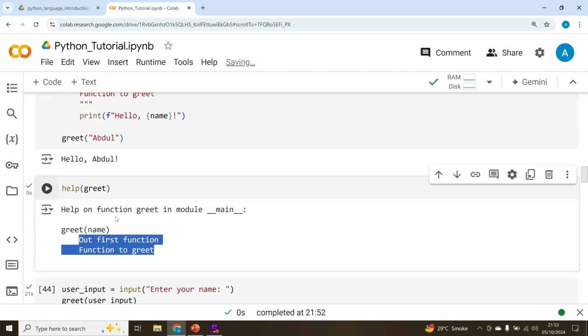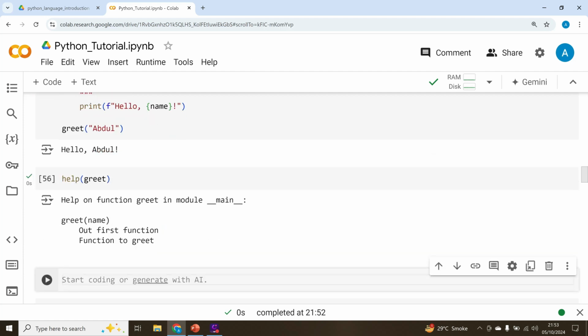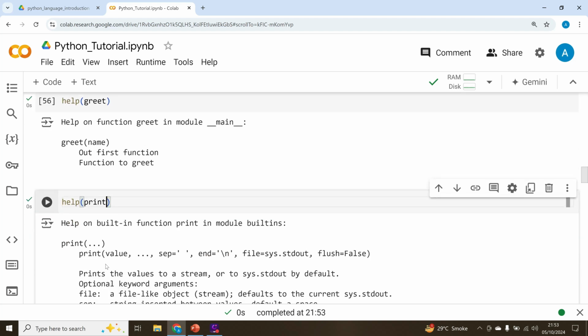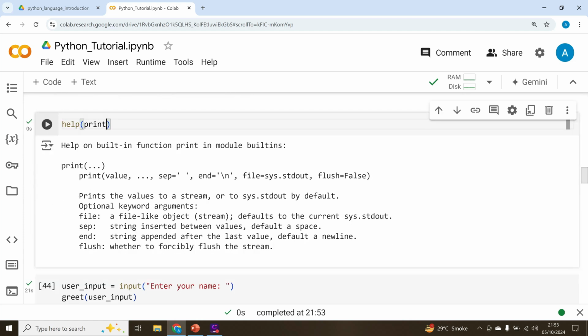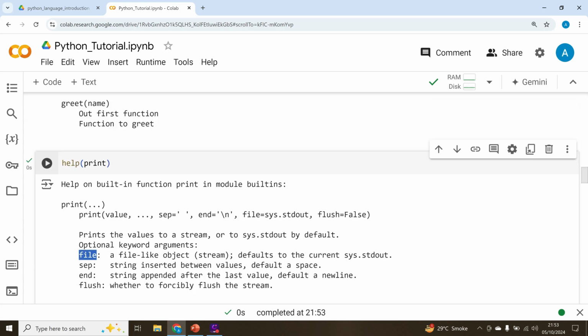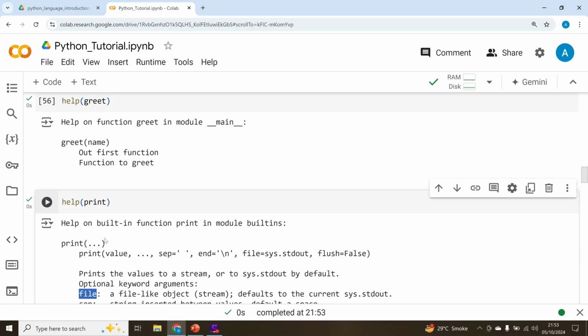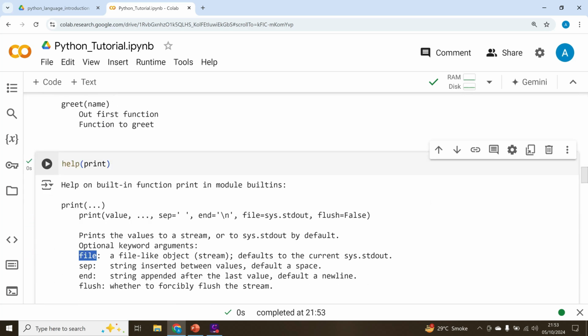And in the same way, if we even check the help for the print function, for example, we will see that it even gives us details about the parameters as well, what parameters we can provide it. So these are some details that you can include in the doc string.